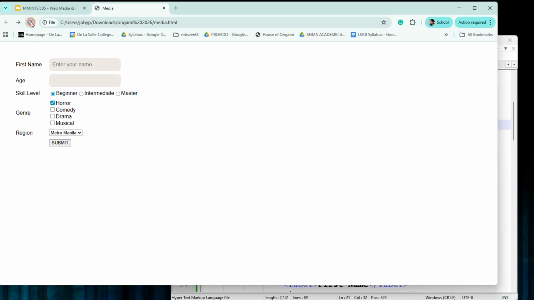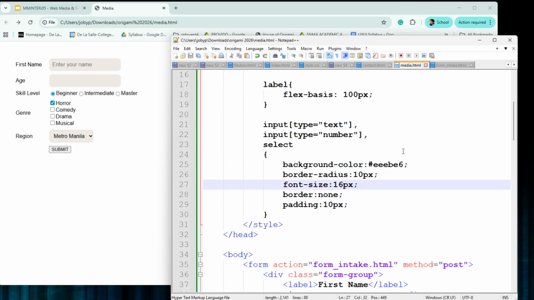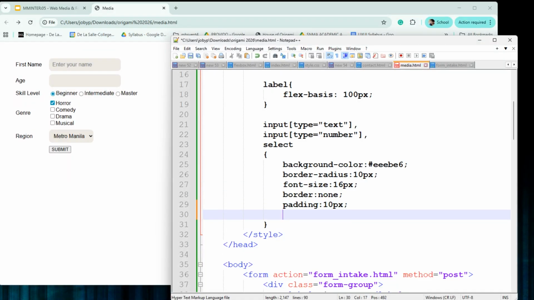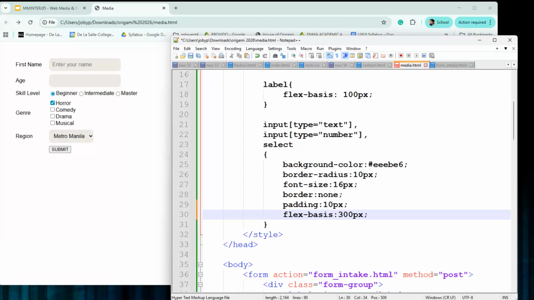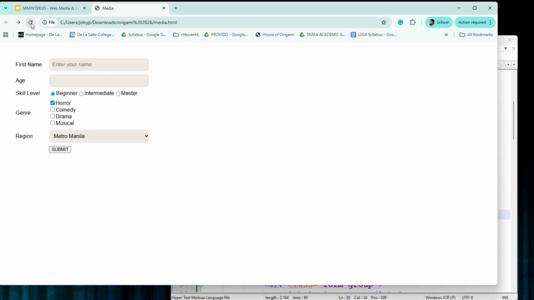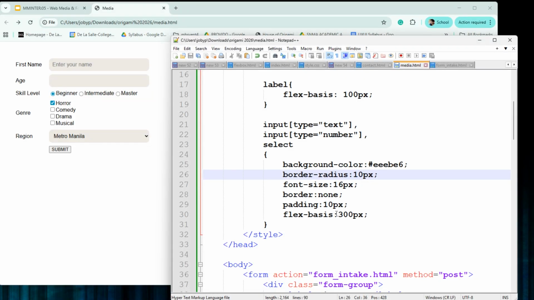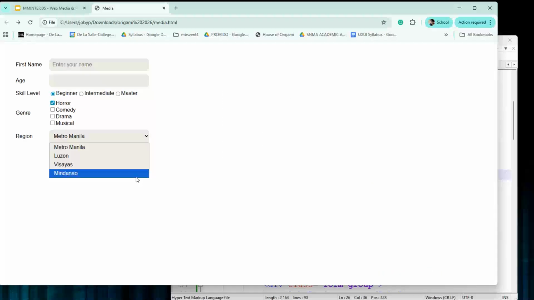So refresh. Have it. If you want it all the same size, let's give it a width. Let's give it a flex basis. Flex basis 300. Are they all the same size? I'm just playing around. I don't know. There you go. All this. Okay. What else? Yeah, looks pretty, no?